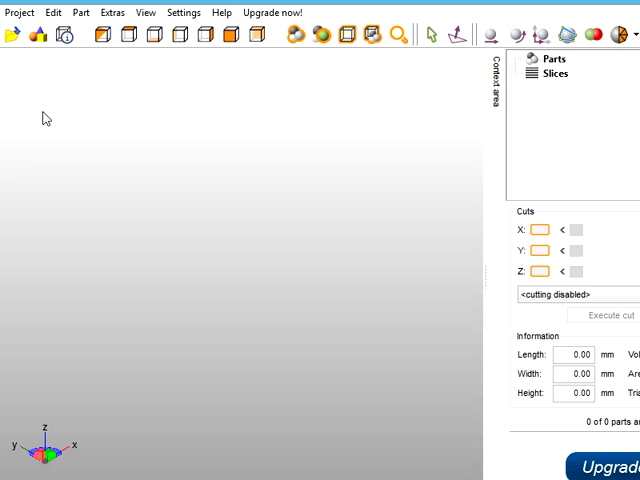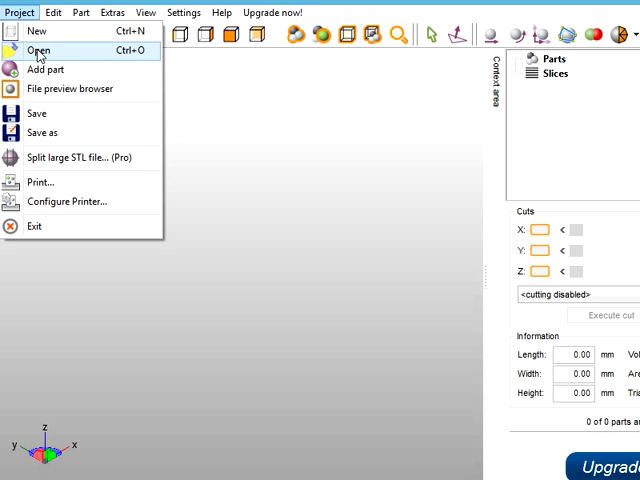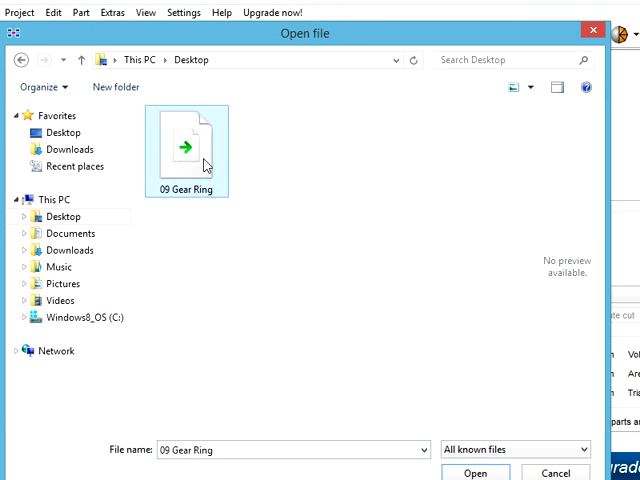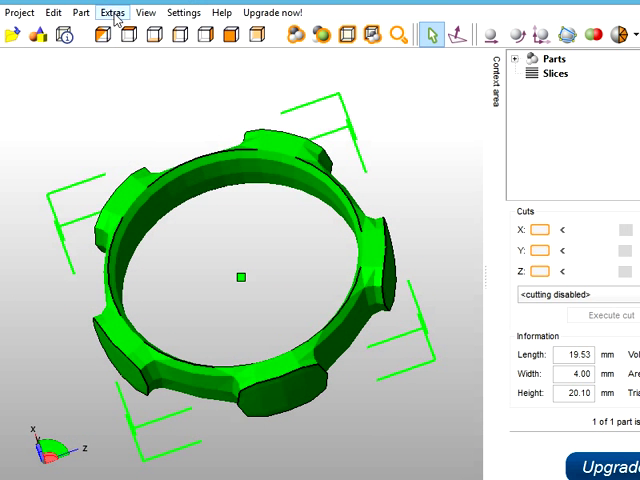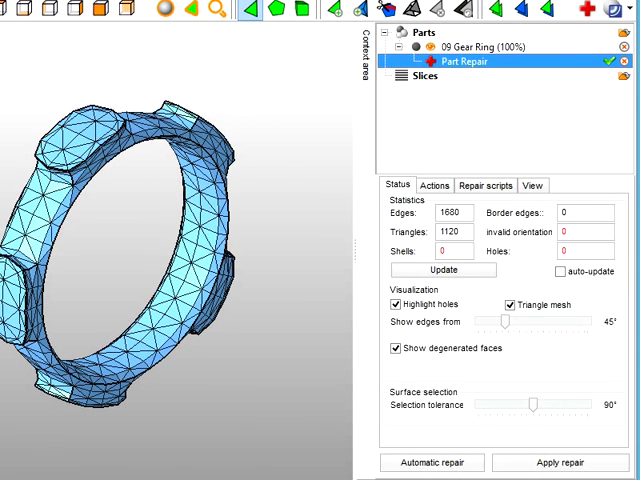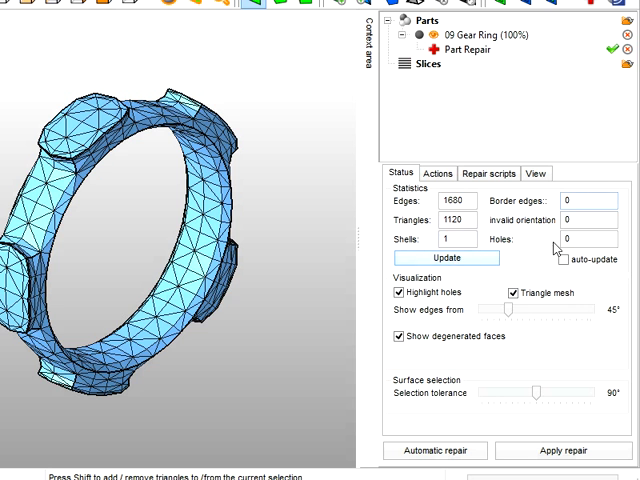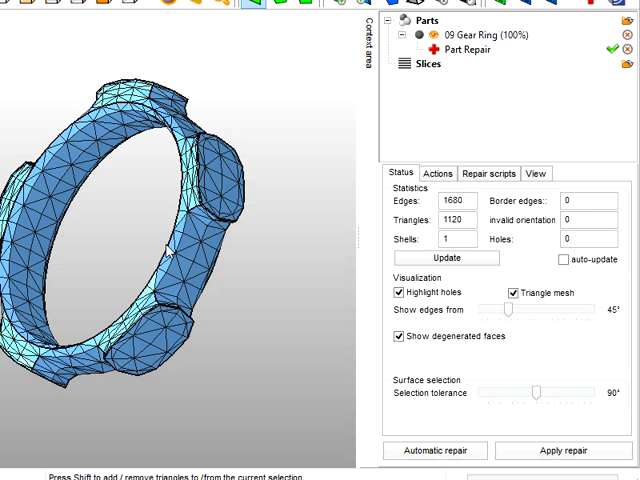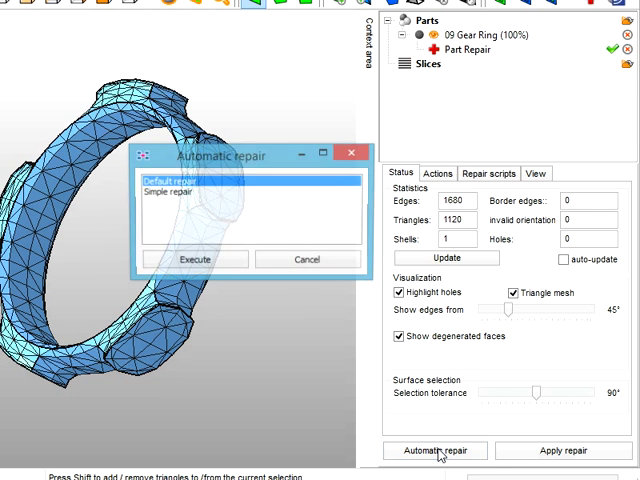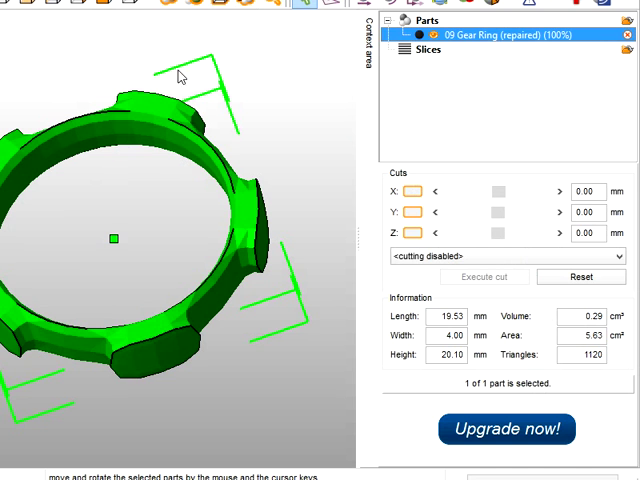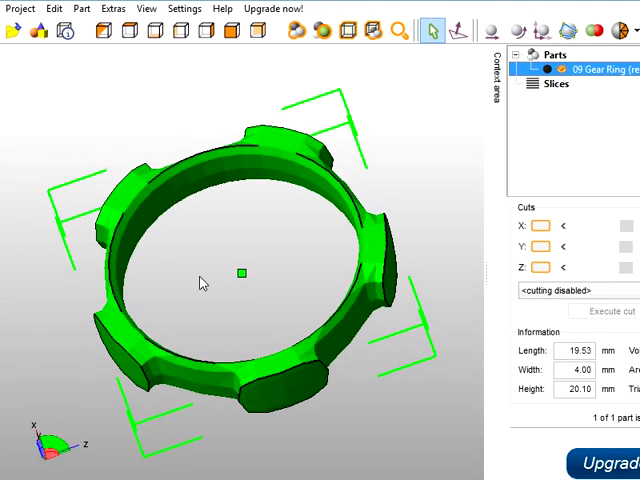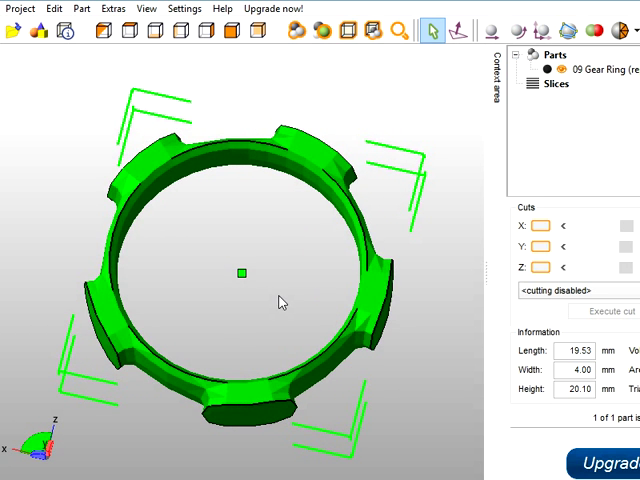And you do always need to go to Netfab Basic and open up this file from the desktop, this gear ring file, and we haven't got any warning red triangles, but we always recommend you go to extras and repair the part. And I'll just move the window across. There are no edge problems, no orientation, no holes, just one shell. Netfab, however, will have triangulated this mesh, so we always recommend you run automatic repair and apply the repair and remove the old part. Okay, so Netfab has checked that mesh, it is okay for printing.